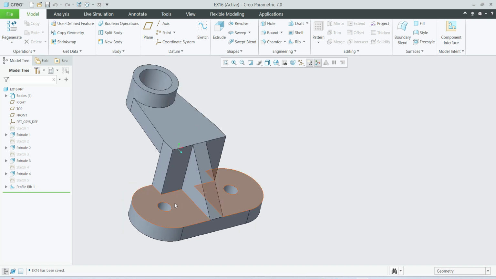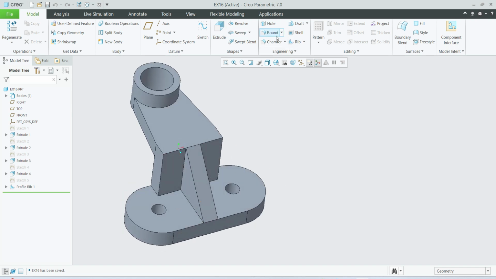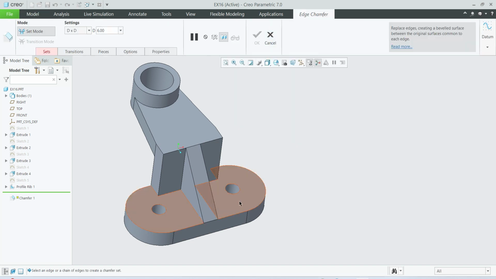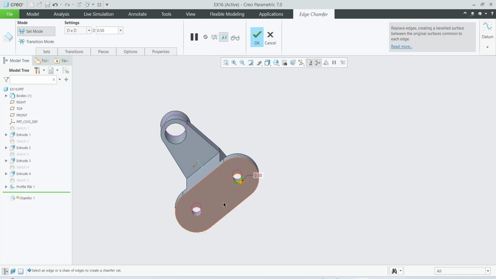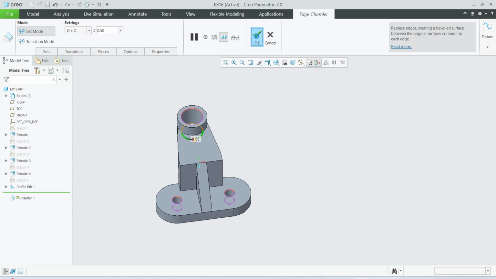So you can give some chamfer for these walls. Chamfer to 0.5. Select this and this. Select this also. Click OK.